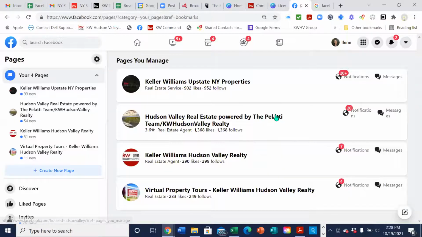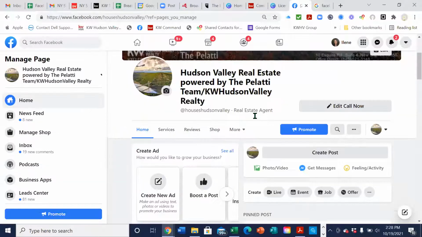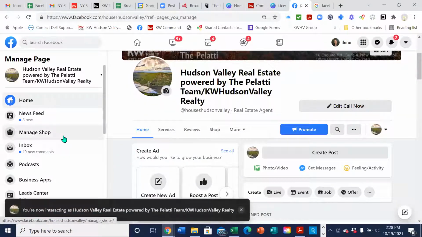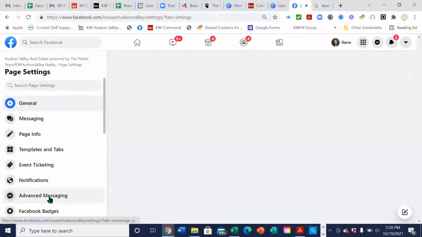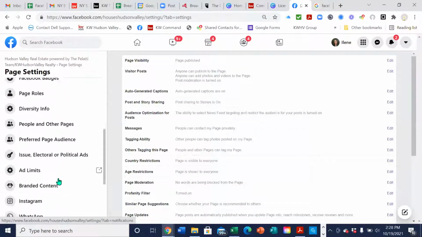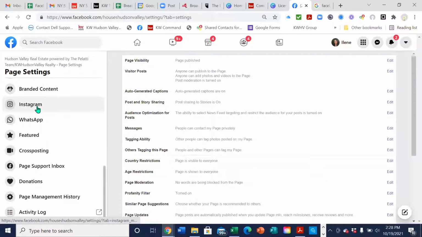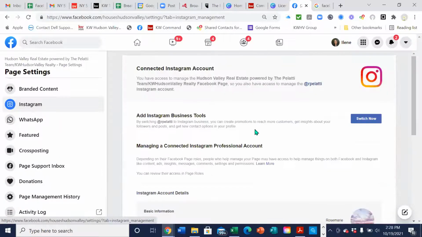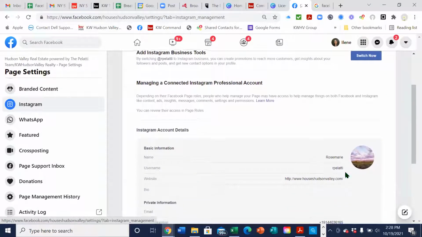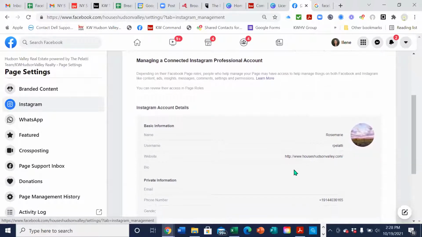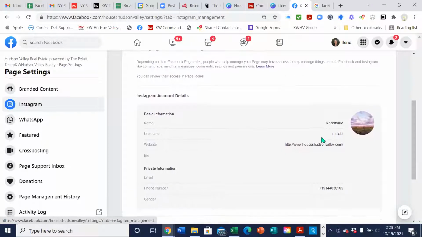You're going to find the page. So I'm going to do this one. And then on the left, we're going to find settings. And then on the left, we will see Instagram. There it is. And this is where you can link to your Instagram account. Okay. So right now we're already linked to this one. Okay. And that's how you do it.